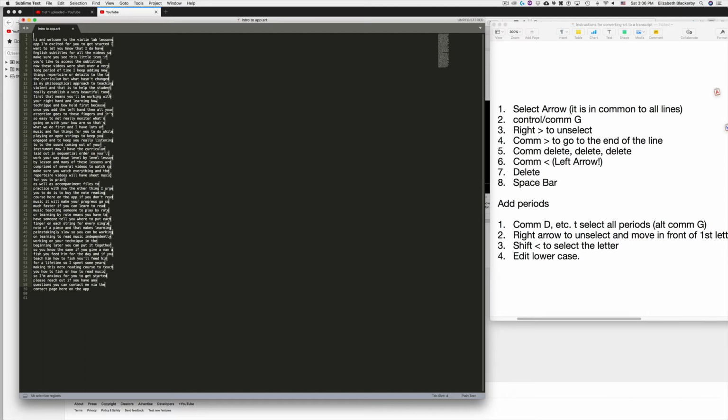So in order to do that, I hold down the command and do left arrow. So command left arrow. Now that puts my cursor at the front of each line. There you go. Now click delete.